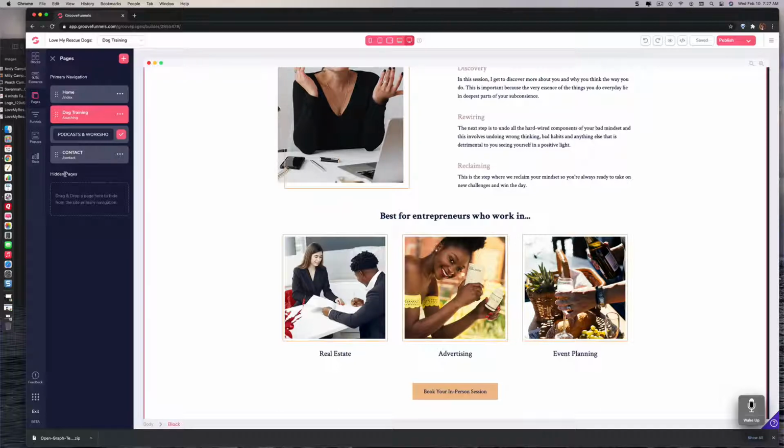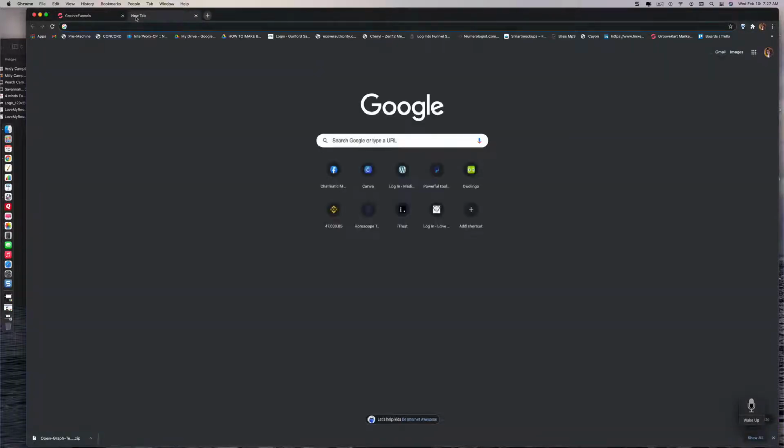So dog training, I didn't even have to think twice about. I know that is a keyword that people search for in Google. But when it's coming to products that I want to let people know that I have, there's a quick way to figure out what to name this. So I'm going to take a second and show you that. We're going to open a new window.